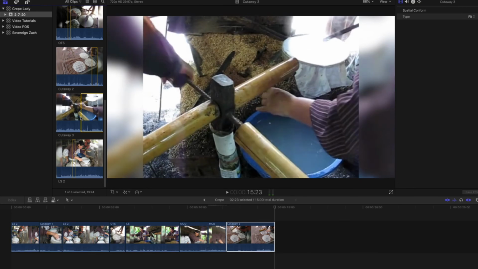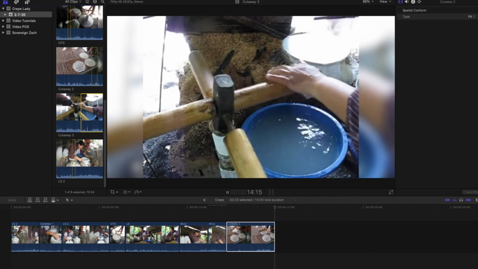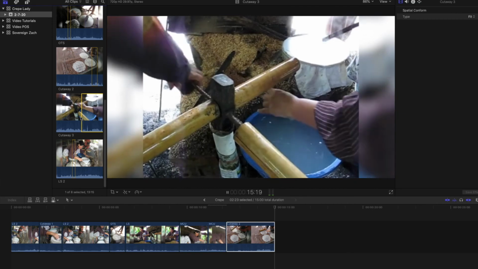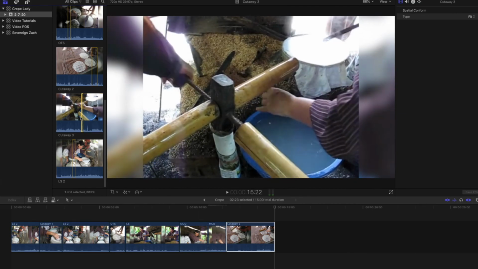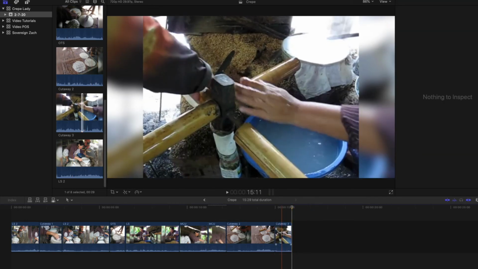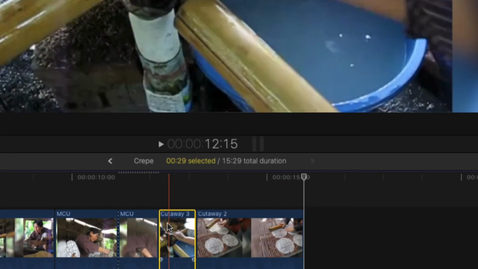I should say I'm using J, K, and L here. If I hit J, I can go backward. So I'm going to go backward, in point, out point before she goes off, and then E. But this is out of order, so I'm going to come down here, and I'm going to move cutaway 3 in between the two of them.